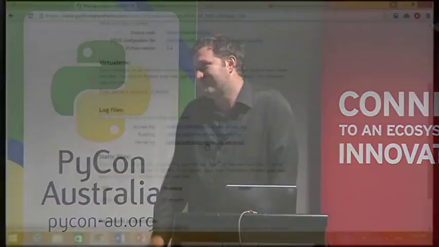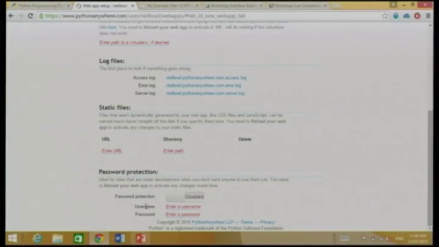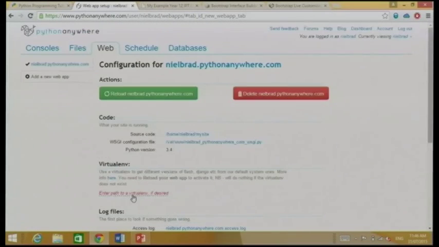You'll also find you have log files. So the access log will show you which IP addresses have actually tried to access your website. The error log will actually show you any Python errors that occur. And then I'm not sure about the server log. I'm not a network administrator, I'm afraid. And then if you wanted to, you could even password protect it so other people can't access.